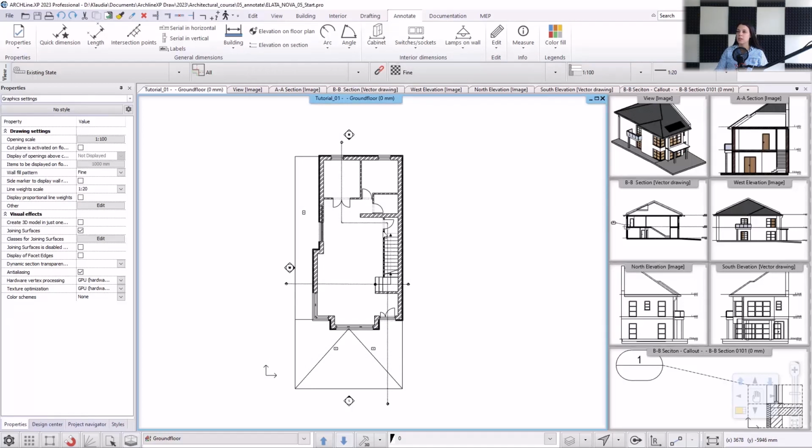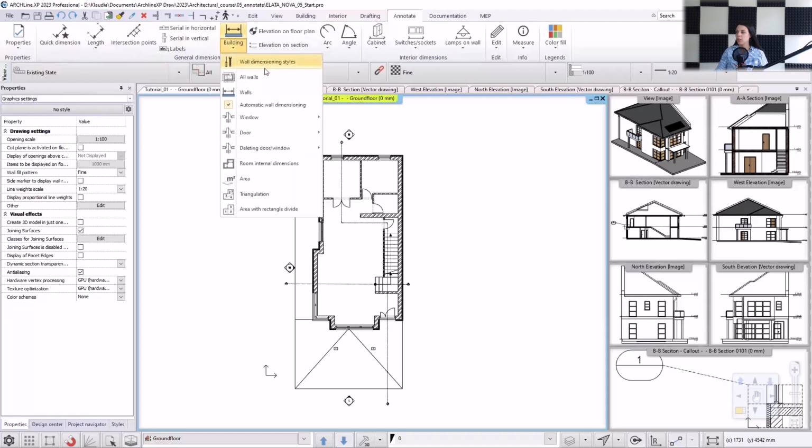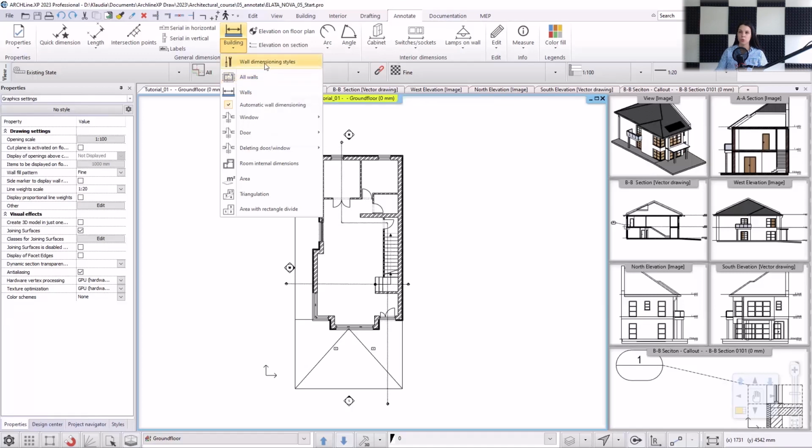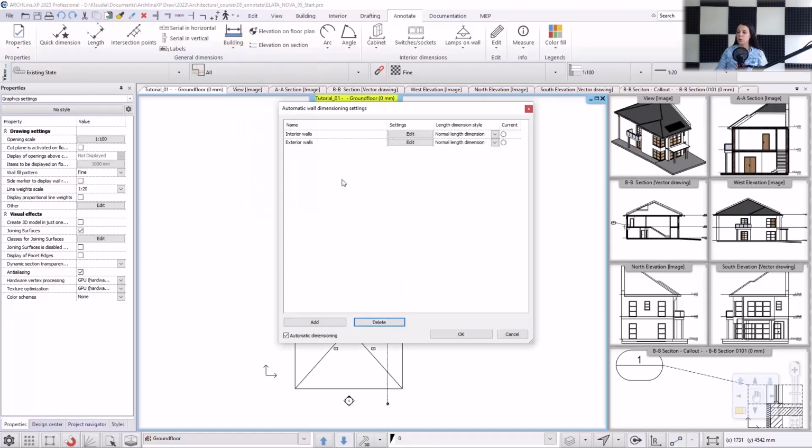This can be done most easily by using the annotate, building, all walls command. Before placing them, we can set what information we want to see on these dimension lines, under wall dimensioning styles. Here, there are already two predefined wall dimension styles, but by clicking the Add button, we can save our own style. I'll click on Add, and the internal walls version 1 will be created. I'll rename this to All Walls, then click on Edit.